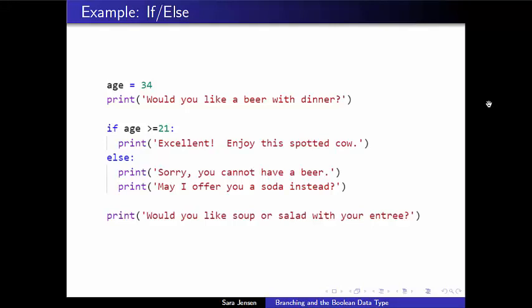I'd like to continue on now with an example using both the if and the else keyword in the Python programming language to describe a branching statement. So let's imagine that we're writing a program that's sort of a virtual server in the waitstaff sense. So you're at the table and you're taking somebody's order, and there's some sort of variable that's important to us, which is the age of our patron.